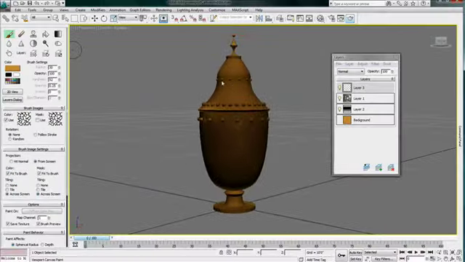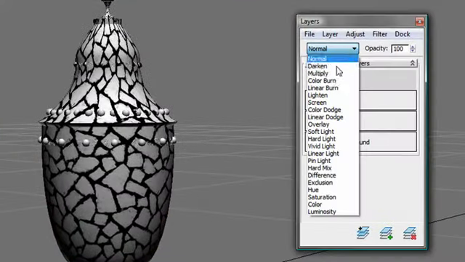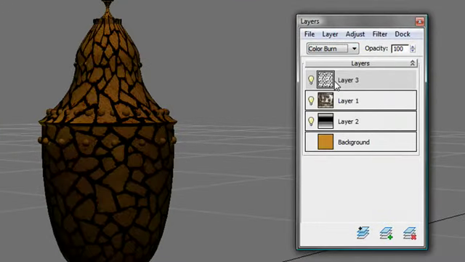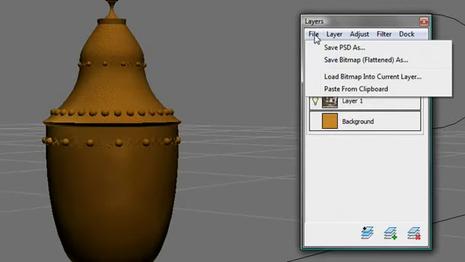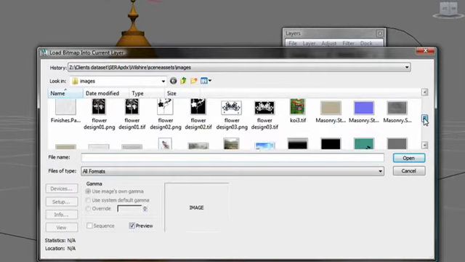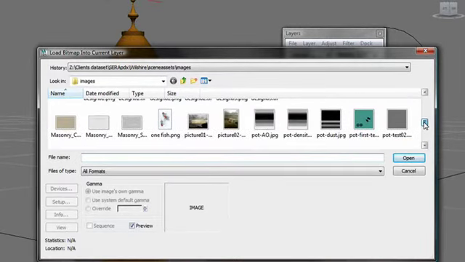You have access to full layer capability, allowing you to play with opacity, layer type, and layer order. You can even load bitmap on a layer and use the bitmap as stencil or directly layer the image to your object.